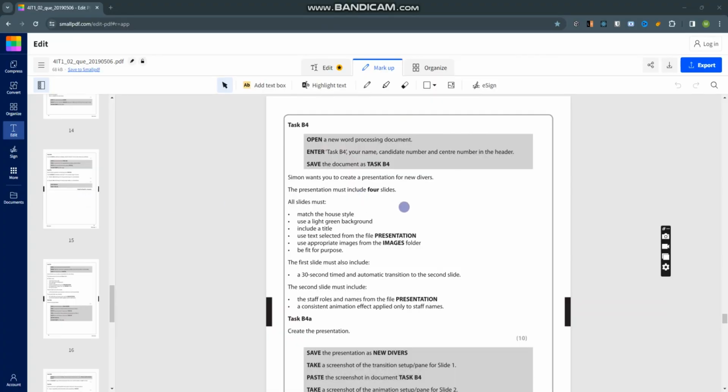So this is the task B4, which is a presentation that we have to create. The thing is that they are saying to open a new word processing document, enter task B4, your name, candidate number, and centre number in the header, and save the document as task B4.